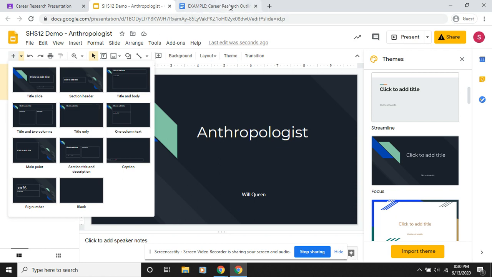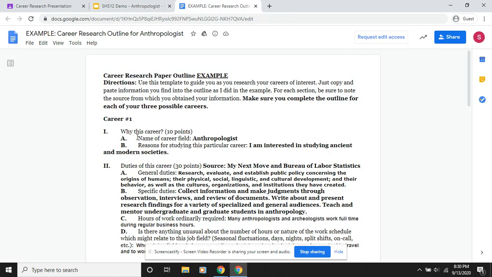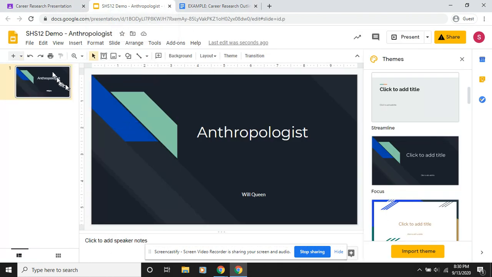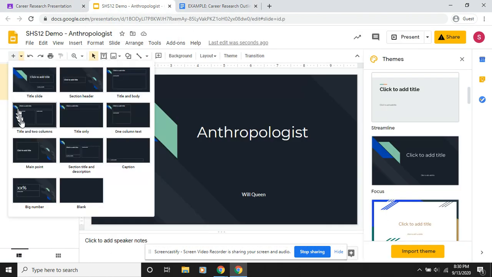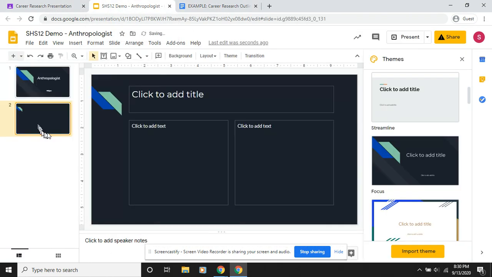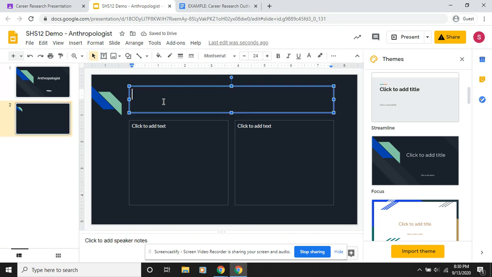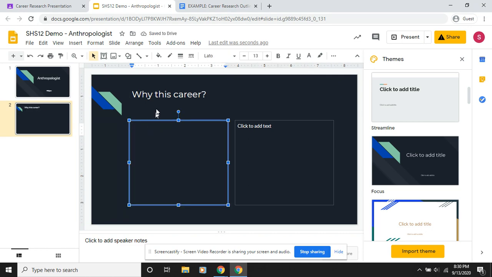So go back and look at your career research outline, and you see the first thing it wants is why this career, the name of the career field, and the reasons for studying this particular field. I notice there's not a whole lot of information here, so you don't necessarily need a big slide. So you can just pick one of these slides, let's say, pick this one. And you start up here, why this career. And down here, you give your explanation for it.